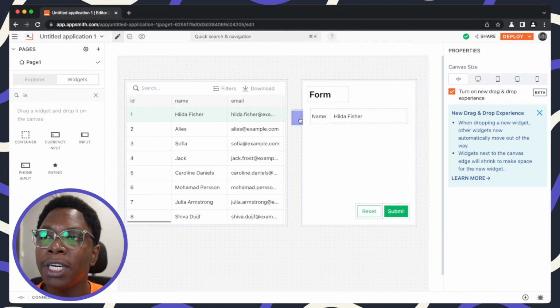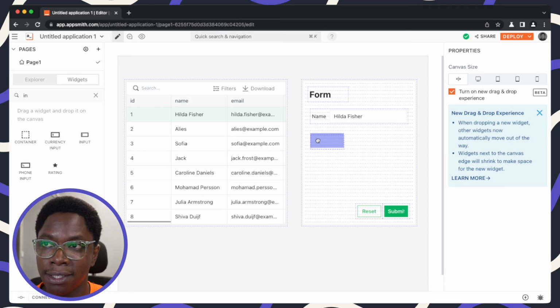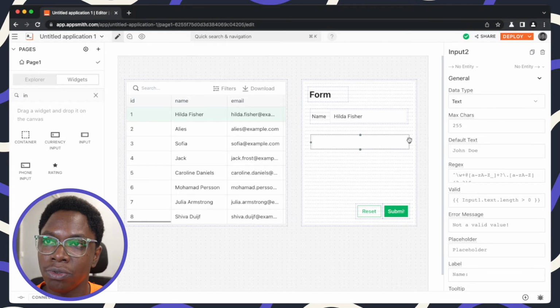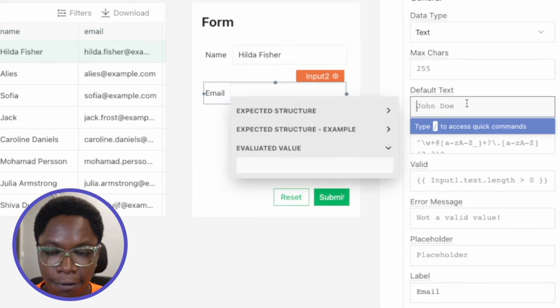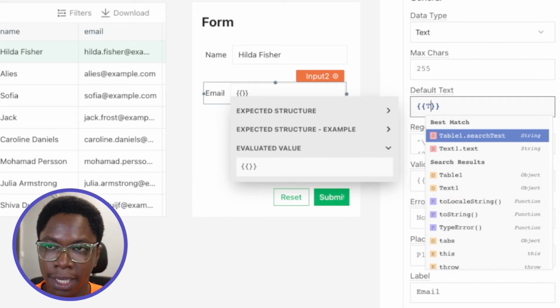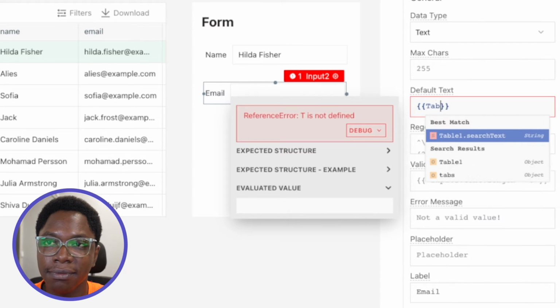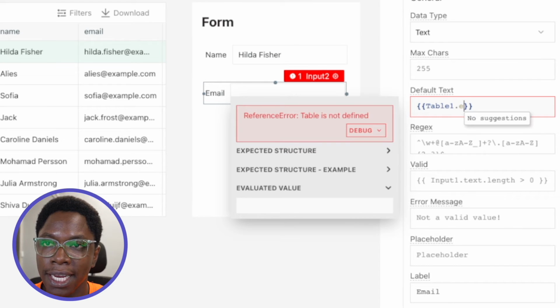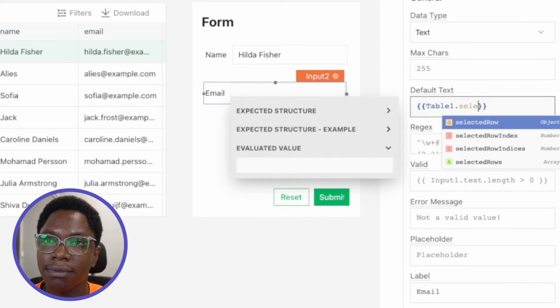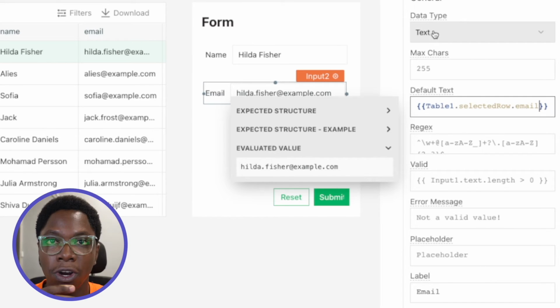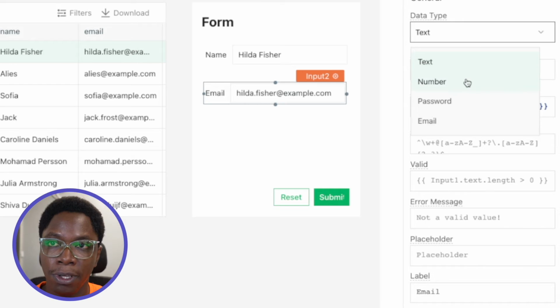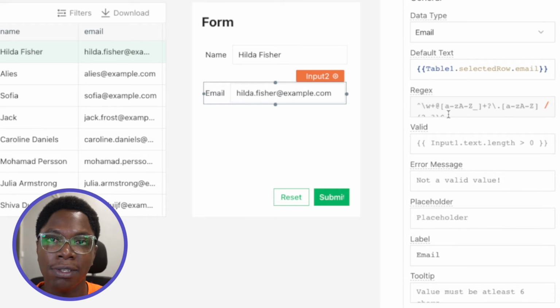Now we need one more input to be able to update the user's email. All right, so let's go into do this. And for the label, this is going to be email rather. So this is email. All right, we have email right there. For the default text, this is going to be, as you already guessed, table1.selected_row.email. All right, and one other thing we can do here is update the data type of this input to be of type email so that we have all of the custom validations that come with the email input type.